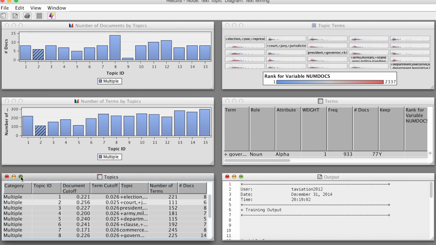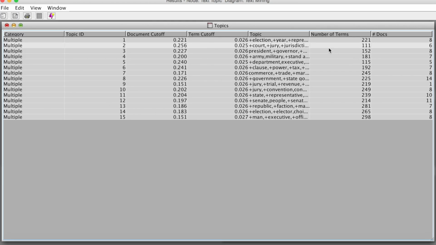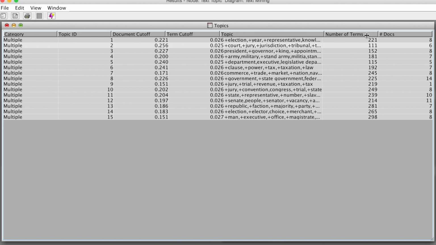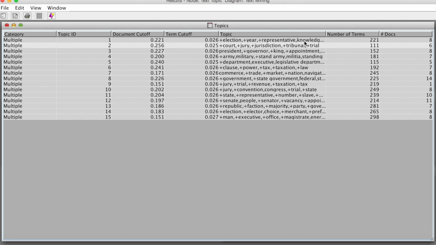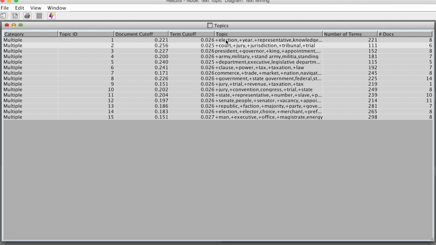The topics table shows more details of the created topics. Topic ID shows the topic number. Document cutoff shows the minimum topic membership that a document must have to be included in this topic. Term cutoff shows the minimum topic weight that a term must have to be used as a term for this topic. The weight of any term that has an absolute value weight less than this is effectively set to 0. The topic column shows terms that describe the topic.